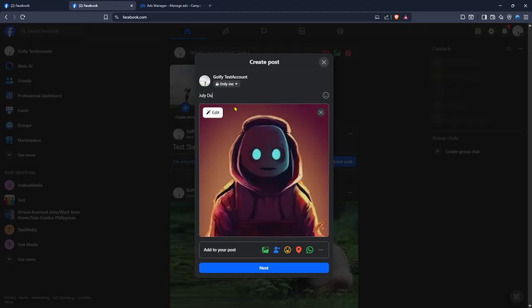Next, add your caption. A clean July dump matches the trend perfectly, but feel free to add a short line for context, an emoji or two, or the date range if that helps tell the story. Keep the vibe relaxed and authentic. These posts are about the month as it happened, not perfection. If you notice a typo or want to tweak your caption later, you can edit the post after it goes live. When everything looks good, hit next.